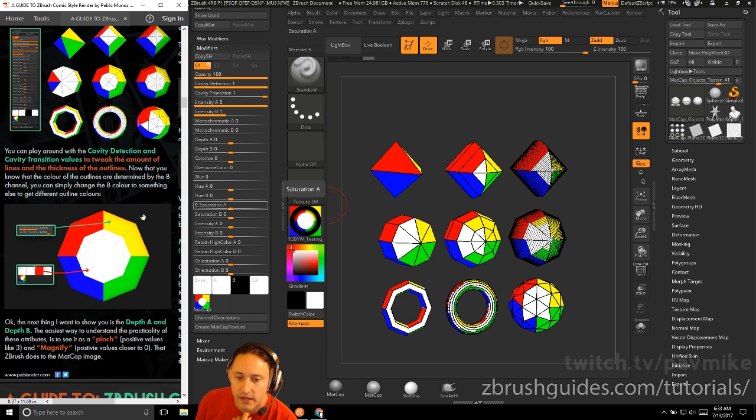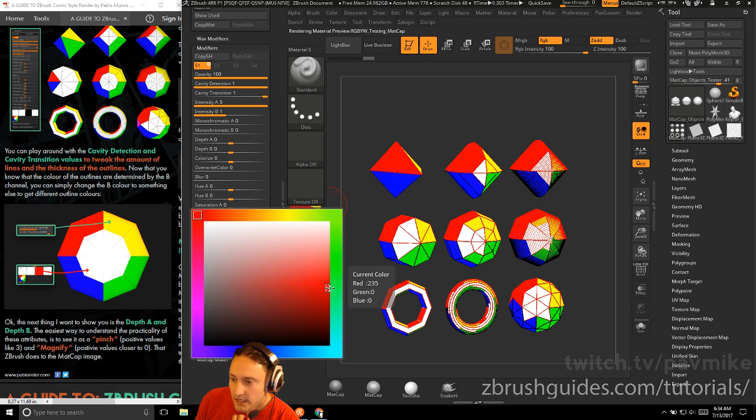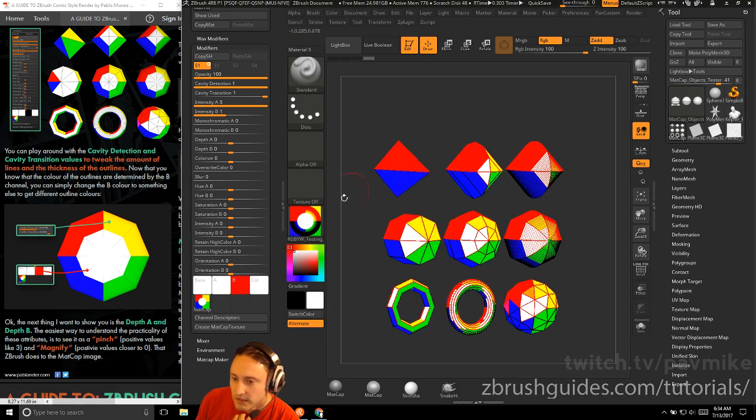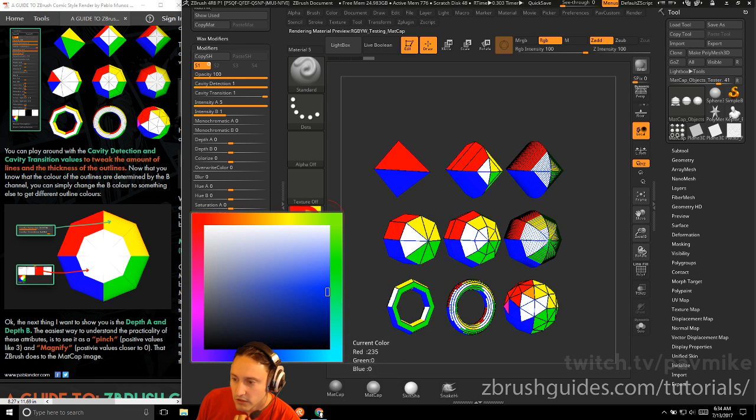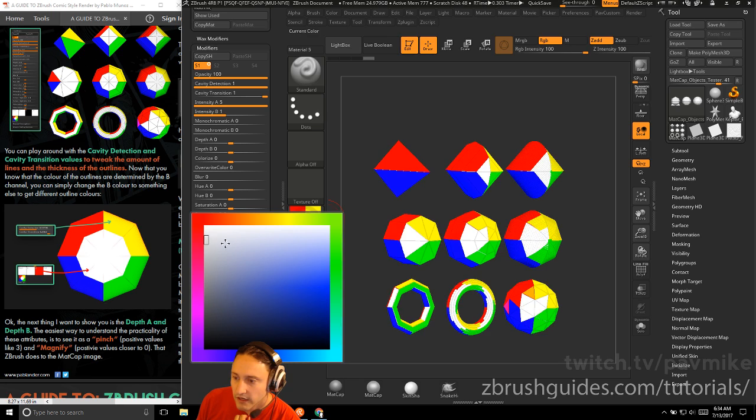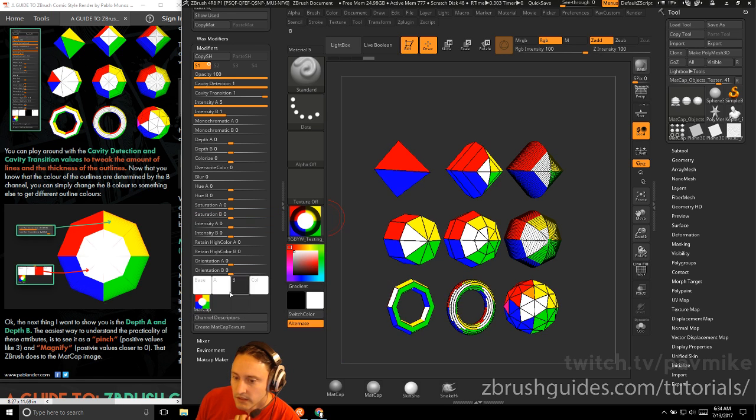on the outlines. Now that you know the color in the outlines are determined by the B channel, which is this color right down here, the black, you can simply change the B color to something else to get a different color. So if we click this B and we make this red, now we're getting red lines being drawn. If we click B, we can change it to blue, a lighter gray or a darker gray, or even a white if we want to. So I'm going to go ahead and keep this black here.